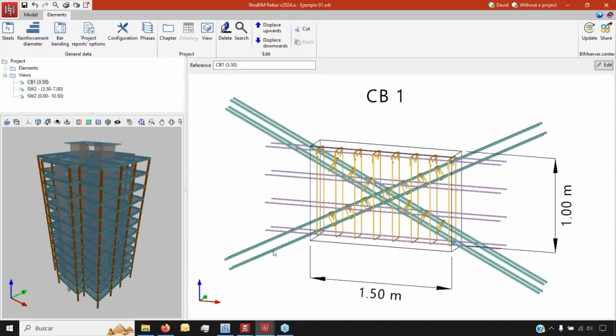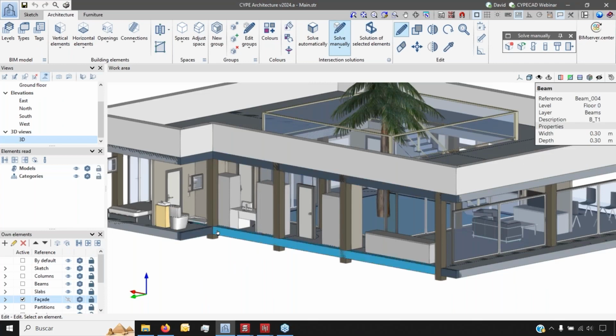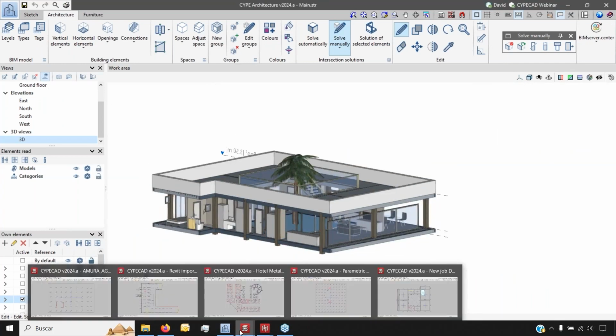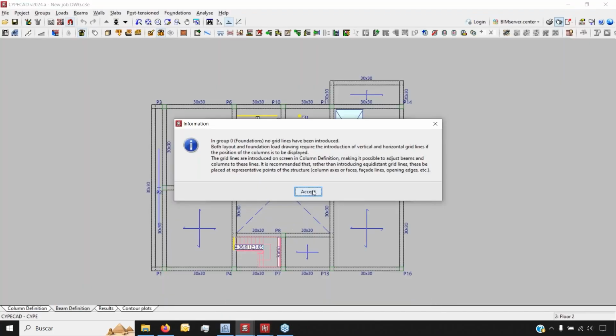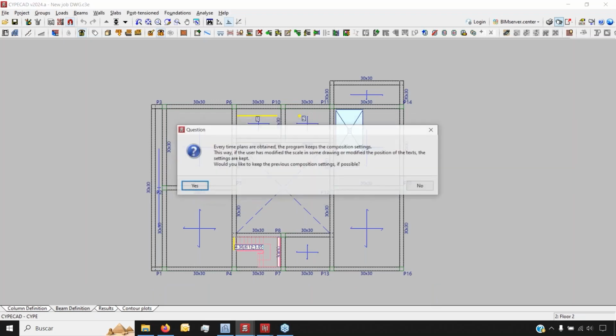It's basically customized drawings at the palm of your hand, as you can see, all kinds of reinforced concrete structures. And if you wanted to, this could be the end of your workflow, or if you do, as I mentioned before, you could take an architectural model like this one, and you could import it into CYPECAD as well, which is what I'm going to do right now.